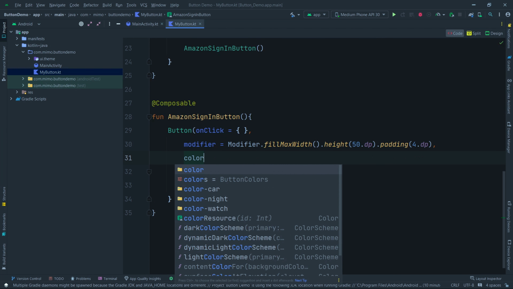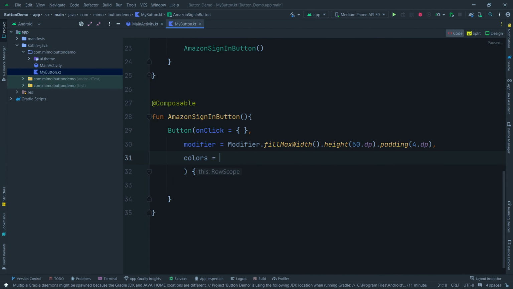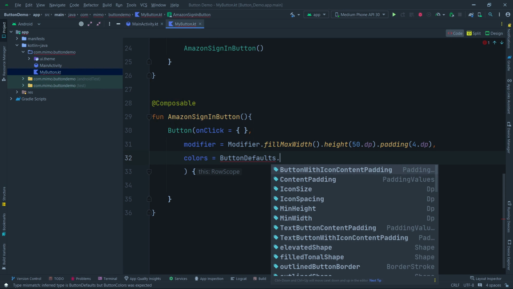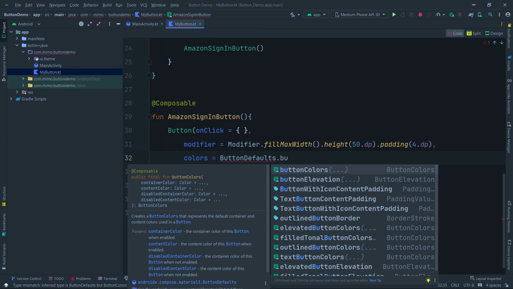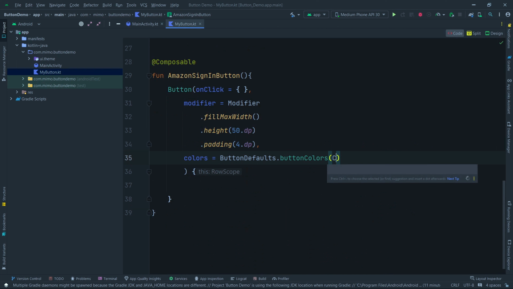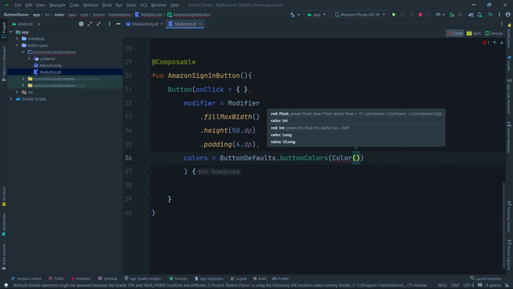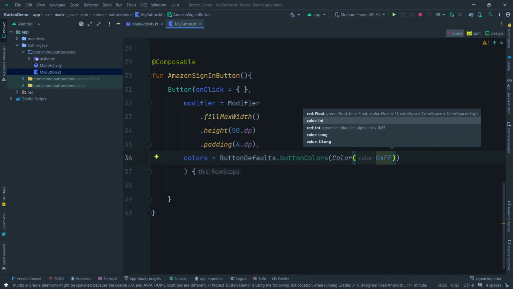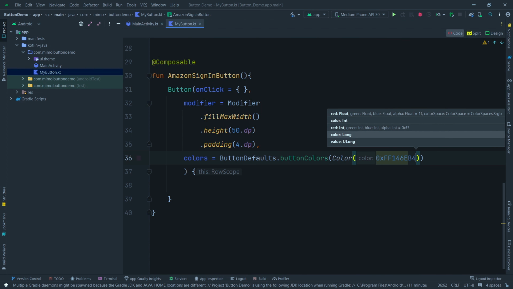Now we can say color, and you will be finding out this button color. So we can say button default. Okay, and in this we can simply say button color. Okay, and in this color we can pass colors, and in this color we can basically pass the value, and the value will be a hex code which is 0x. Okay, then the alpha value will be ff, and now after this the code is 146EB4. So it will be EB4 in capital.